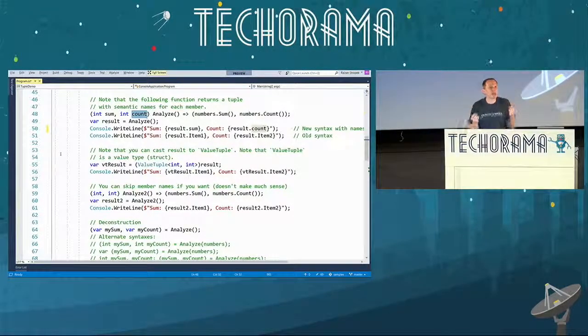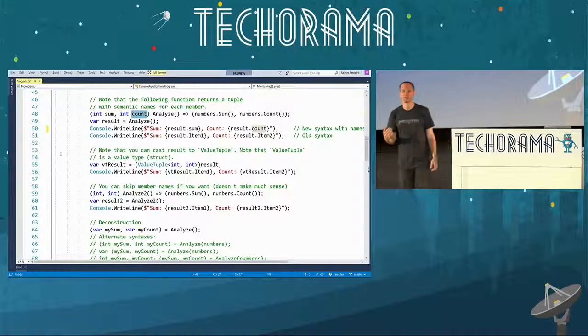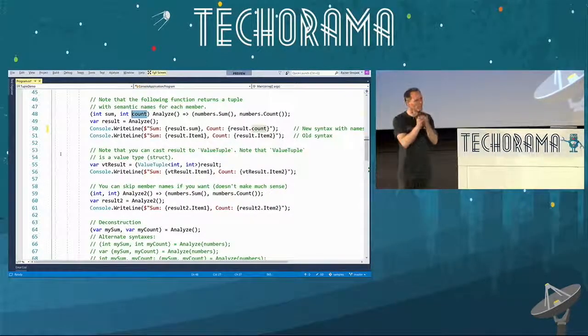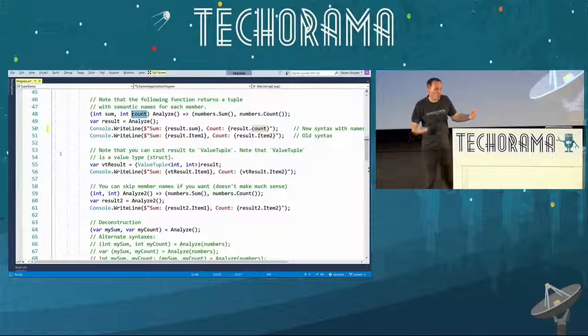So somehow these semantic names have to survive inside of a class library. Because technically in a class library, if you just take a look at the IL code, the return type is ValueTuple. Full stop. It's not sum and count, it's ValueTuple. And if you use it, you would just see Item1 and Item2. So what happens behind the scenes?